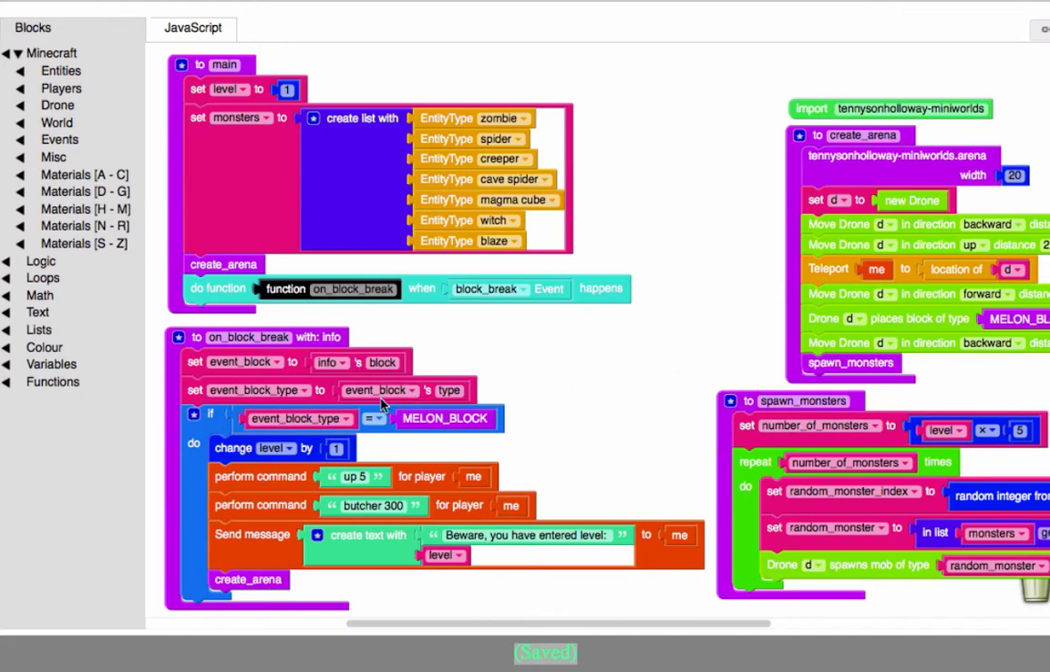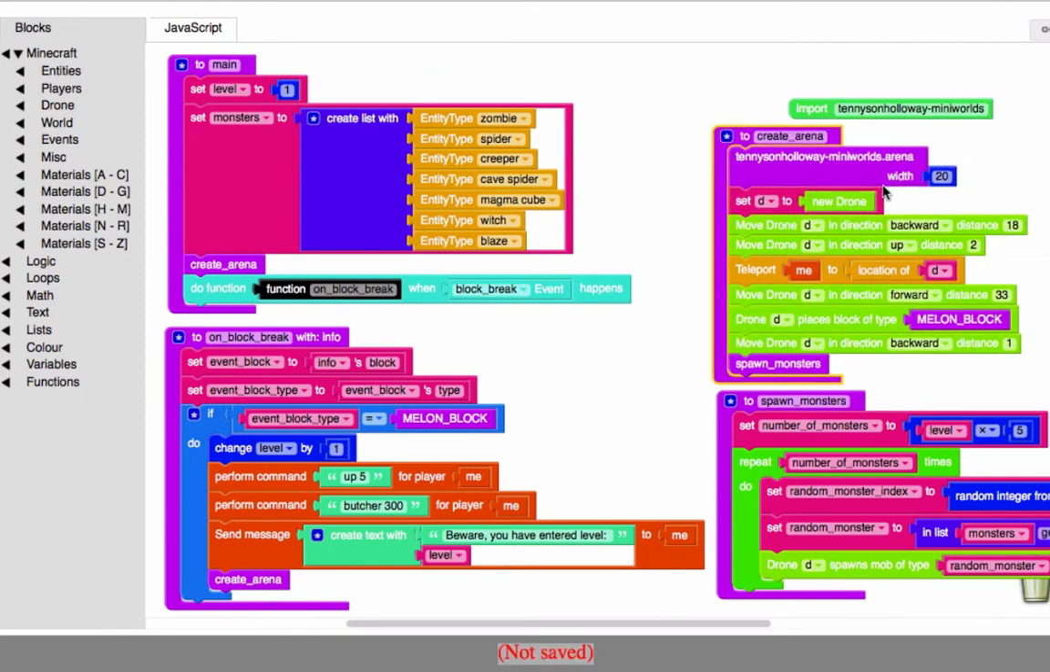There's other things that can be made. You can change the shape of the arena, maybe make it a little harder to get to that melon block, add some obstacles. You can change, obviously, the amount of monsters, maybe lower this to make it a bit easier, or raise it to make it very hard. And basically the possibilities are endless with this minigame that we've created here. You can take it any way that you want.